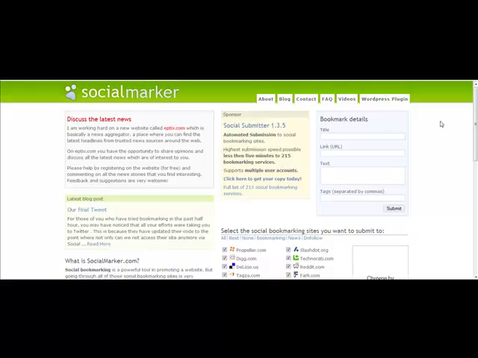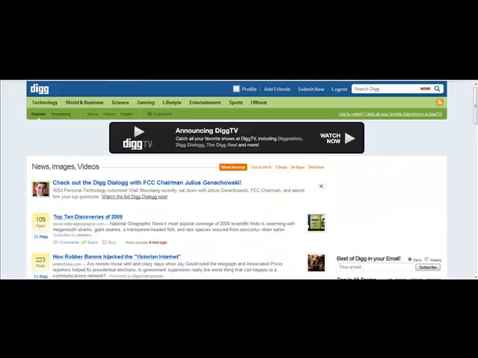And one good way to get links is by social bookmarking, because social bookmarking sites often have very high authority with Google. For those of you who don't know what a social bookmarking site is, I'll give you an example of a very important site called Digg. This is what Digg looks like.